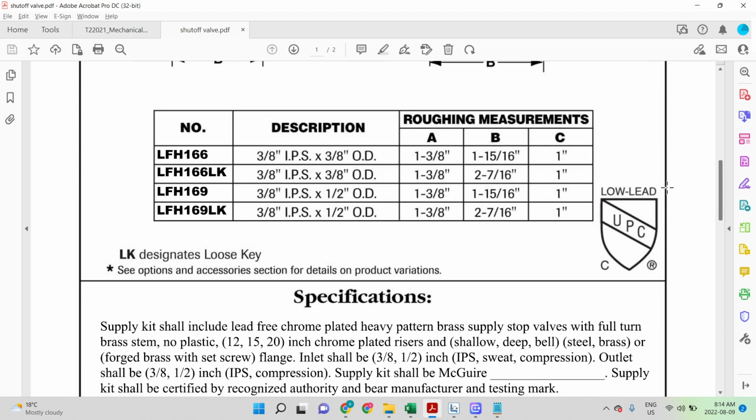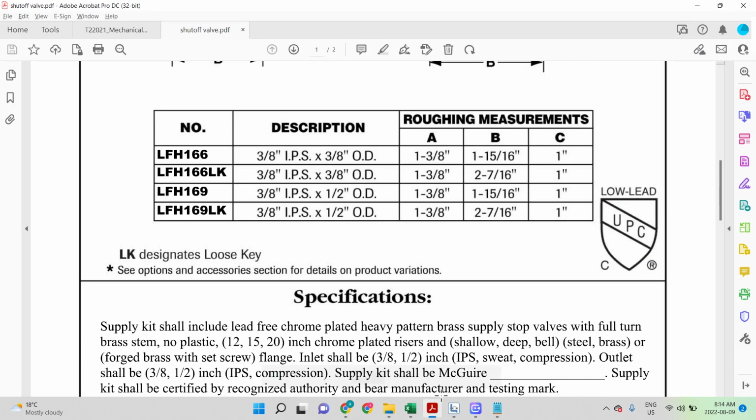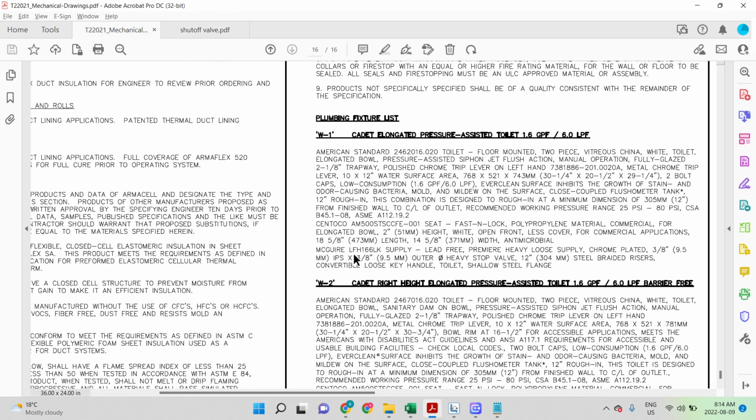But basically, what did they ask for? I know what it is already, but if you're new to this, how would you know? So I'm gonna go back to this file and I will see what it says. Lead-free premium heavy closet supply. So it's a heavy closet supply. So you can write that. Chrome plated 3/8 by 3/8 outer, 12-inch braided riser, blah blah blah. Right? So that's another thing there.